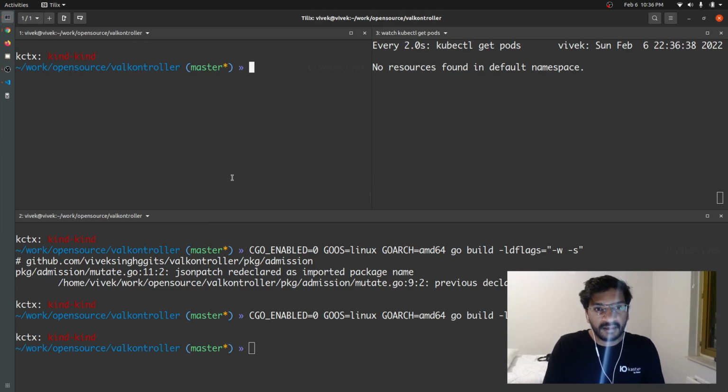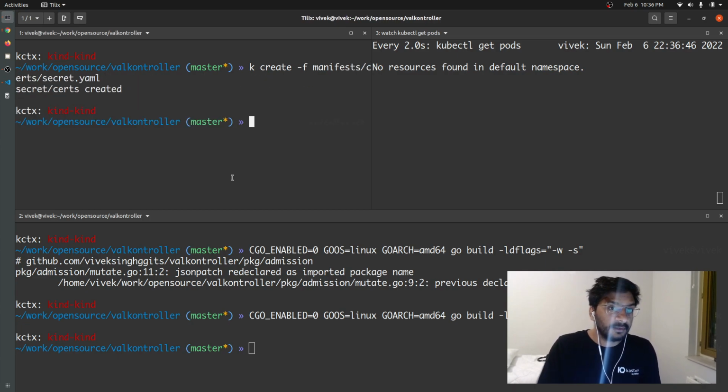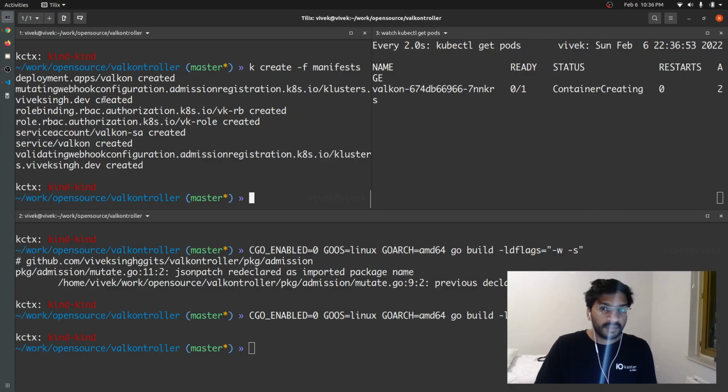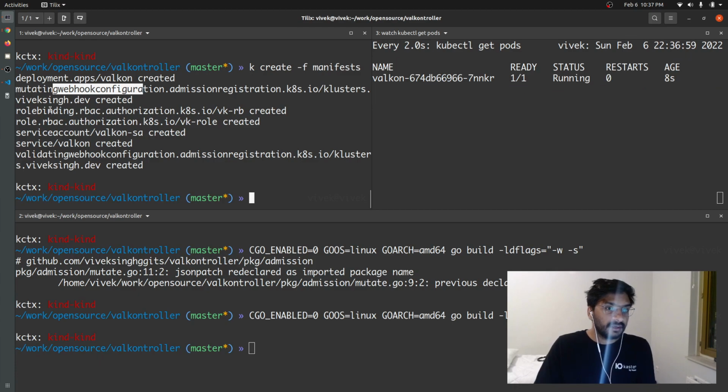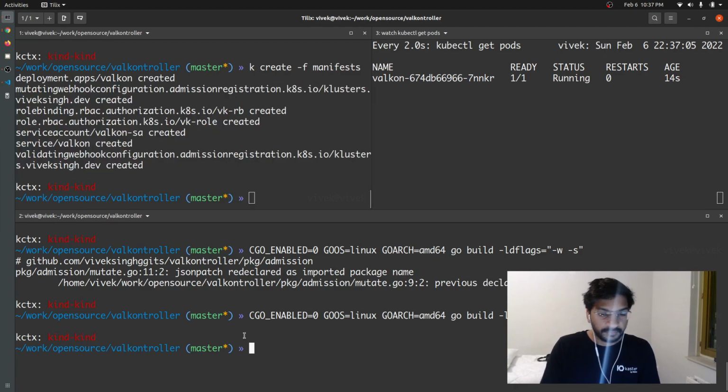So let's go ahead and first create the secret. So create -f manifests and then secret.yaml. Once secret.yaml is created, create everything from the manifests directory. So if you see here, deployment was created, mutating webhook configuration was created, role binding, role, service, validating webhook configuration was created, and we are good.